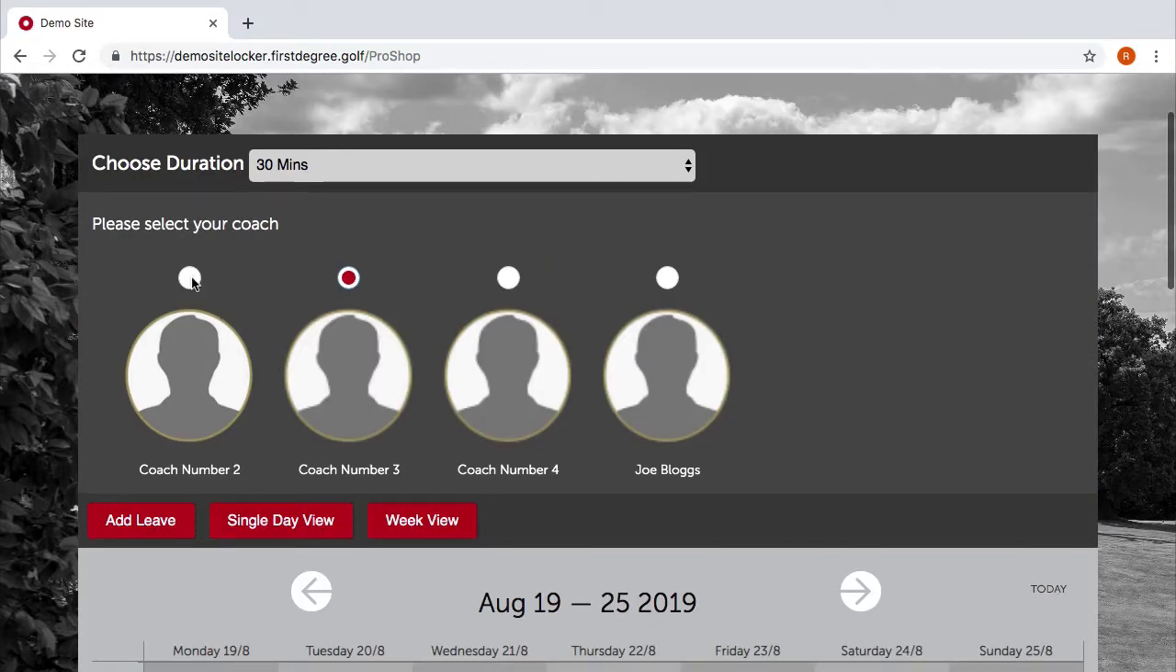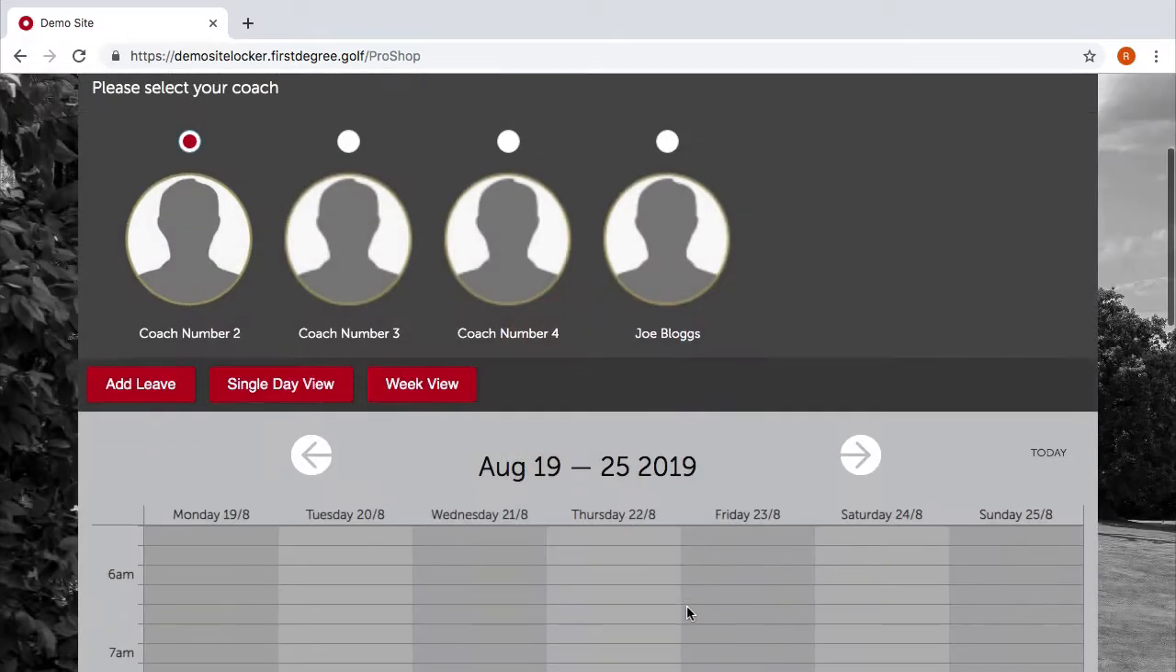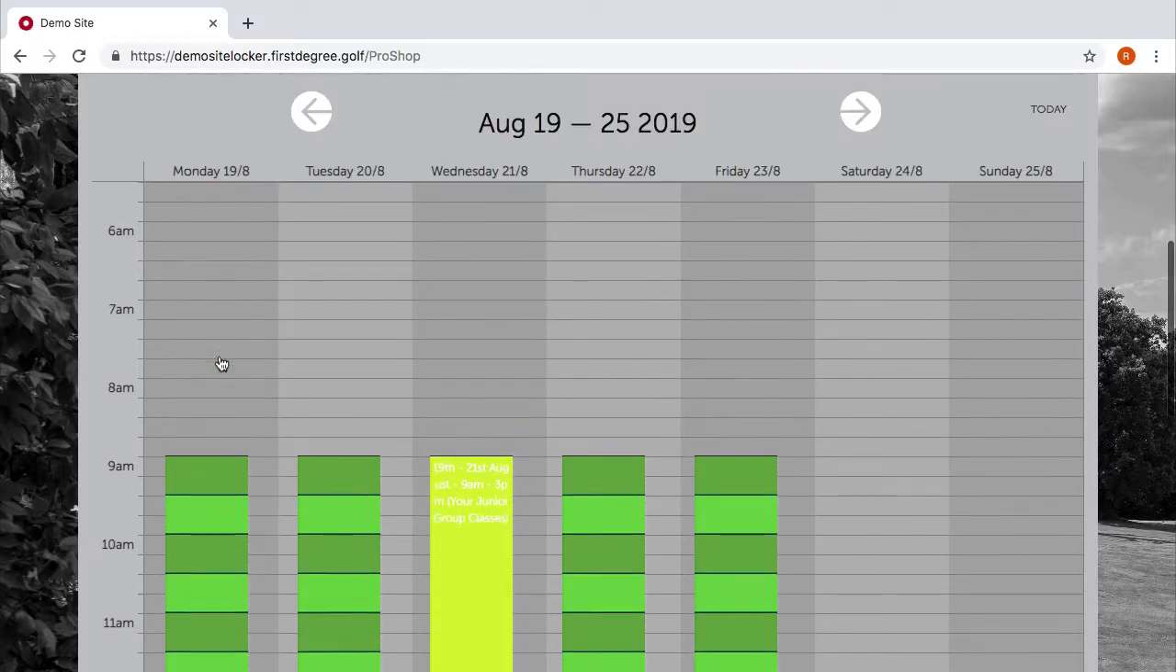And if we go now to coach number 2, what we should find is that the 3rd day, the Wednesday, is visible in their schedule, but they aren't coaching and it hasn't been added to their schedule on days 1 and 2.